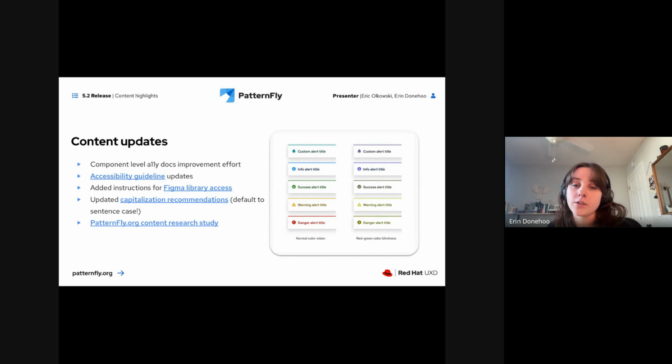And then I also updated our capitalization recommendations. This was a follow-up to UX writing updates that I completed for our content audit a couple of cycles ago. So I just made some updates to our capitalization guidelines to default to recommending sentence case. Kind of a small update, and of course, it really will not impact too much currently.